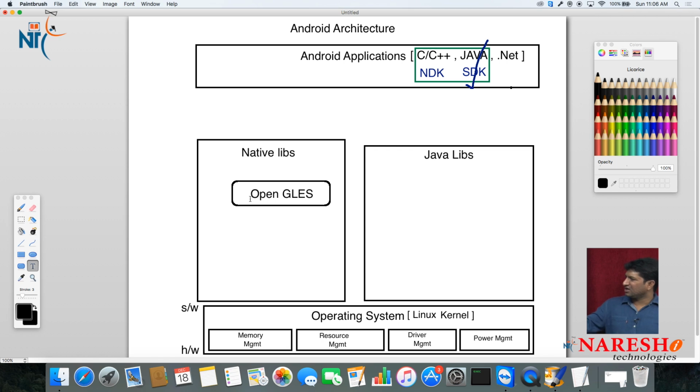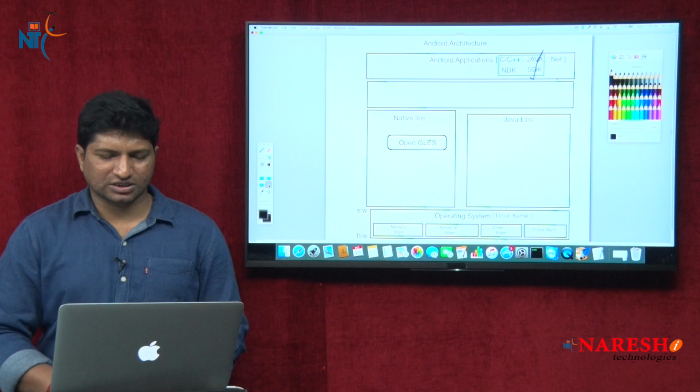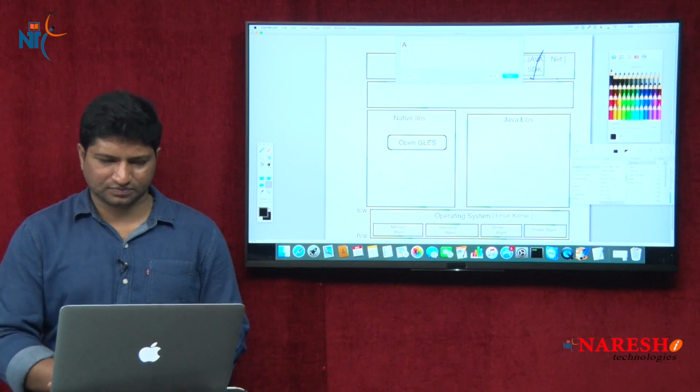Like this, there are some other native libraries. Just for example, I gave OpenGLES, which is one of the native libraries in Android. Okay, the next component in Android application development is the application framework.